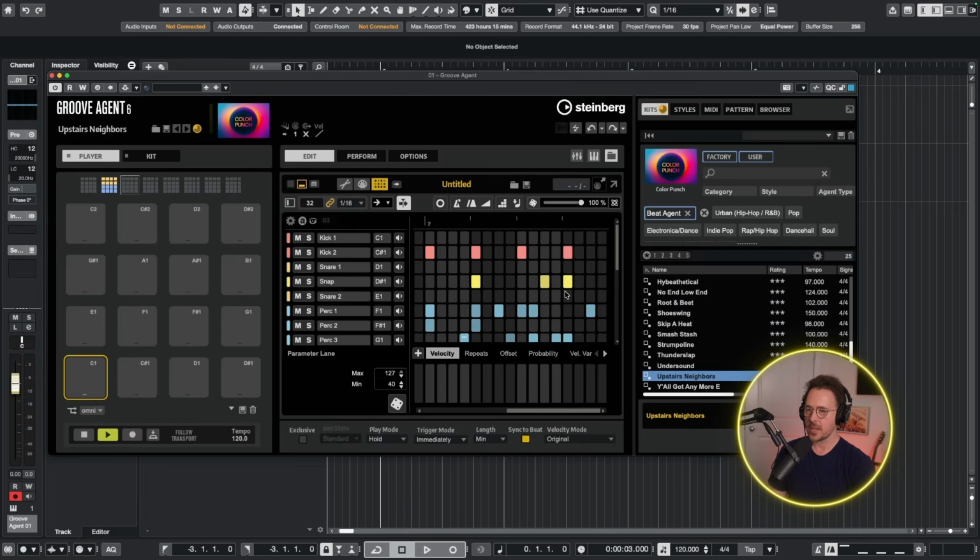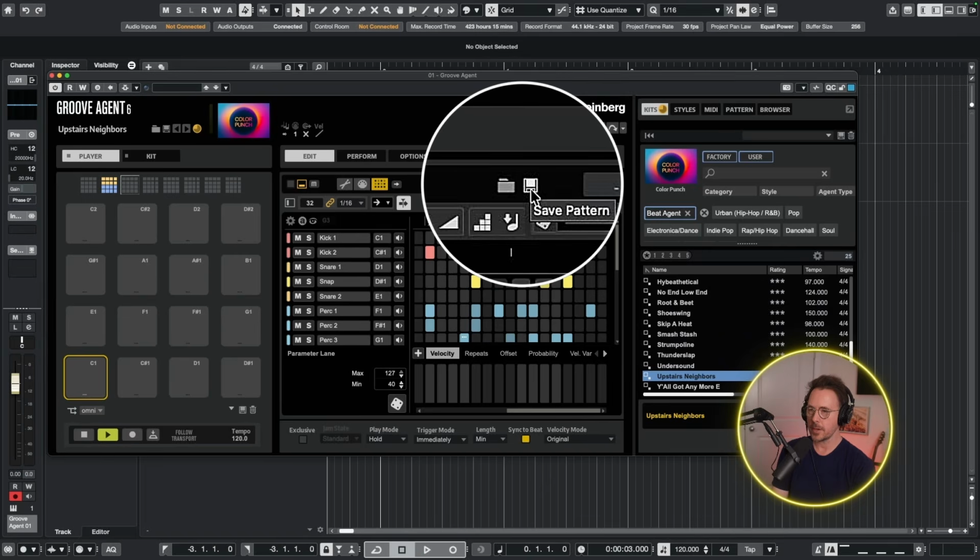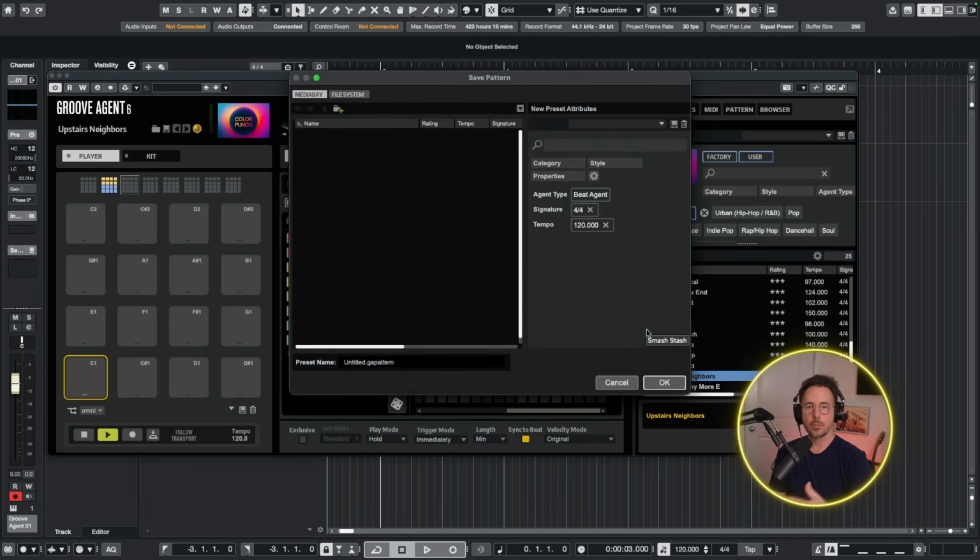And of course, you can also save this custom pattern. We have a little save icon right here. So you can use this same pattern later, which is great if you come up with a groove you want to reuse in other projects.